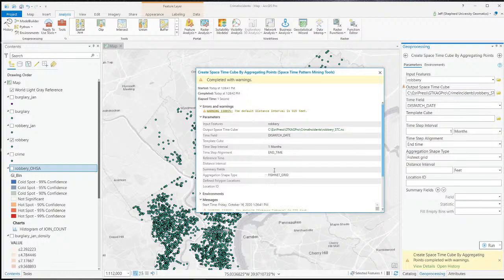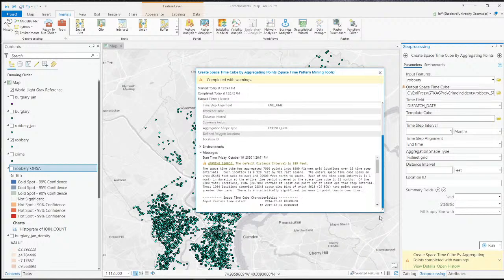Let's see if there's any messages. Did it give us any messages? So this is interesting. It's telling us what it did. You guys probably can't see that, I'll read it to you. It says the space-time cube has aggregated 7,006 points into 9,200 fishnet grid locations over 12 time step intervals. 12 time steps because remember this was for 1 year and there's 12 months and we aggregated by a month.